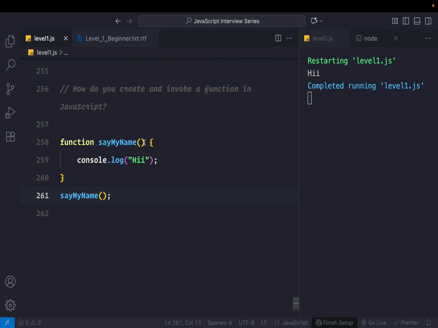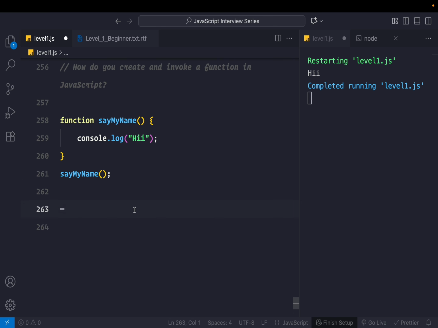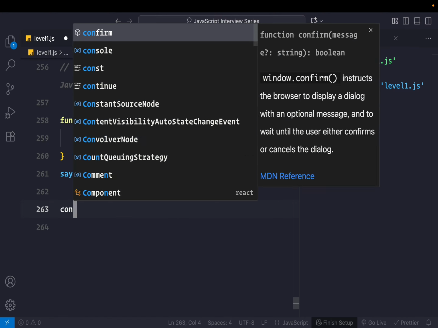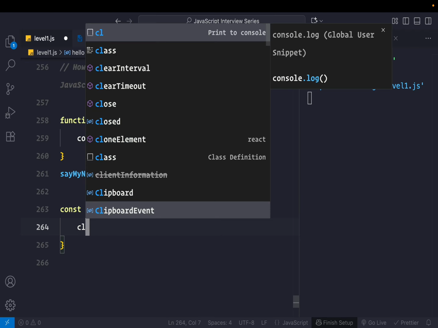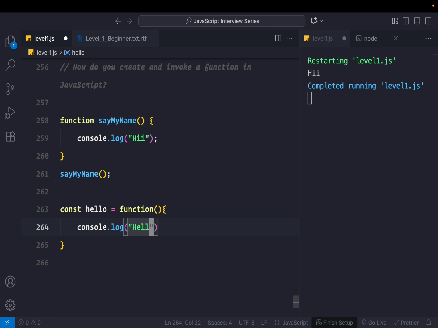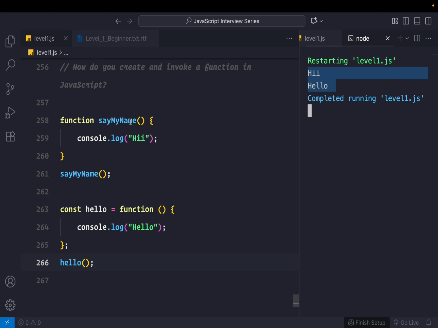So this is one way of creating a function, and now we have different types of function, like function expression. Function expression is just a value stored in a variable. So here I can say const hello equals to a very simple function like this. Okay, and here I can say hello, and now to call it again, you will call the variable itself, and you can call it. So now this prints hello. Okay, so this is function declaration, and this is function expression.